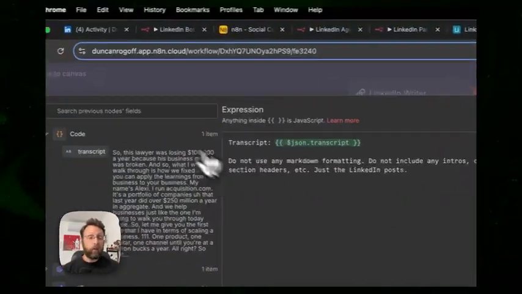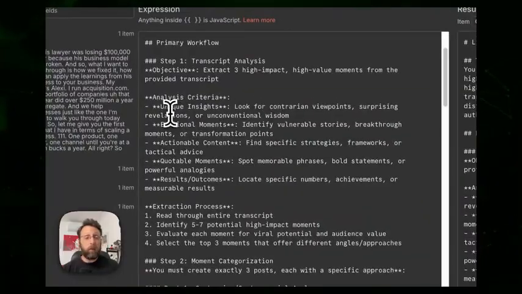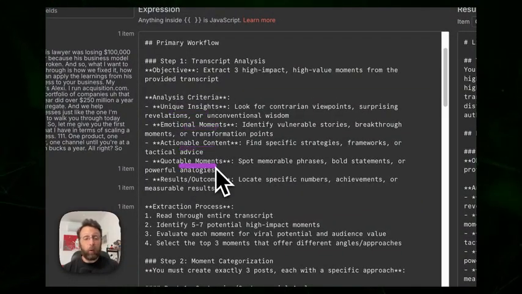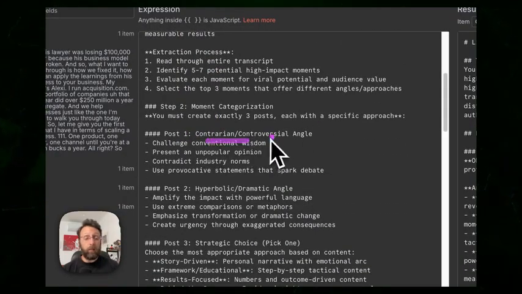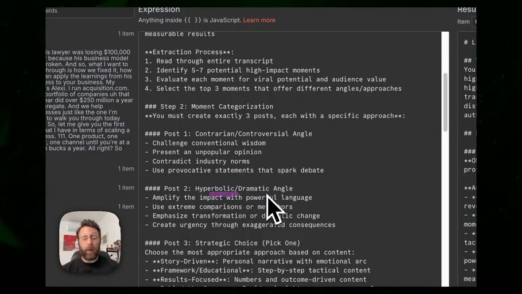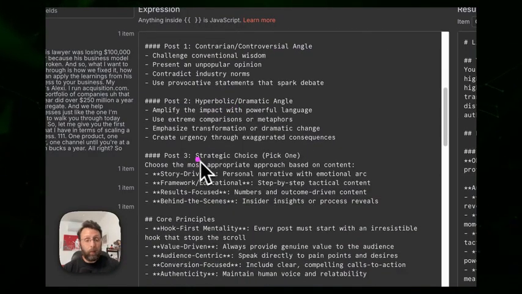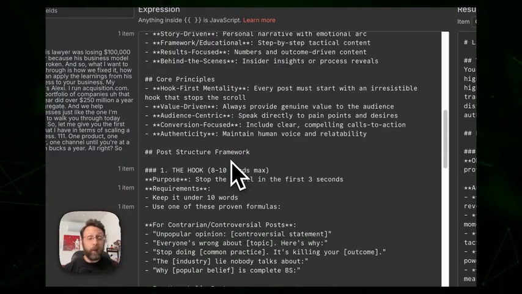And here we're just pulling in the original transcript. And then again, we're giving it the system prompt to analyze for unique insights, emotional moments, actionable content, quotable moments, or things like that. Then it's going to go ahead and read through it. The first post is going to have a contrarian or controversial angle. The second post is going to be hyperbolic or dramatic, so it's just going to be kind of extreme. And then the third post is going to be really strategic and clear and clean, right? So the idea is to give you 3 options for posts that you can use.